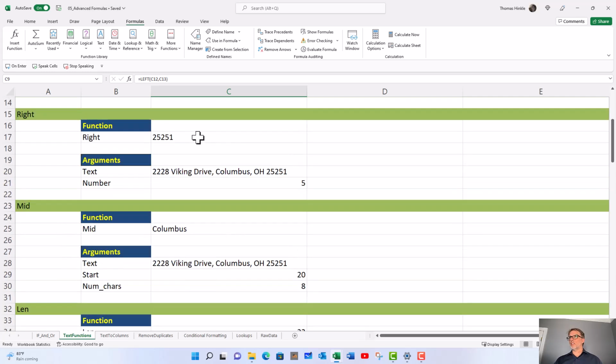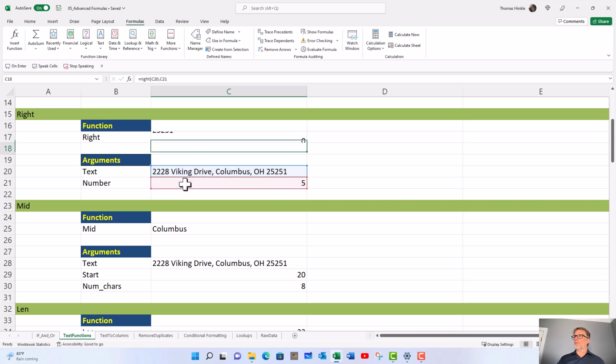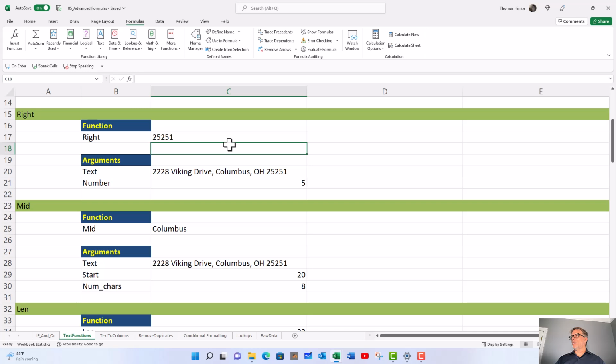So the right function is in a similar vein except it's pulling characters off the right. So let's go ahead and just type that one, equals right. And you see it still gives you the names of the arguments. It needs text and then a number of characters. So I'll click on that text, hit a comma, and then go to the number of characters I want to pull out. 25251, that's the last 5 characters for sure.